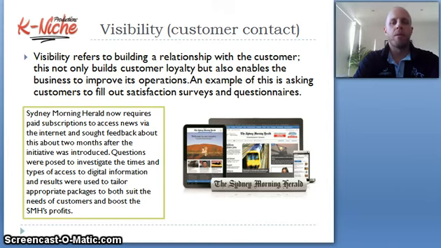Now, a case study of this was the Sydney Morning Herald, where they've actually gone from a free view website to now it's a pay-per-view, and they've gone into a big process of surveying their customers to find out what they wanted. Now, questions were posed to investigate the times and types of access to their digital information, and the results were used to tailor the appropriate packages to suit the customers and boost SMH's profits.